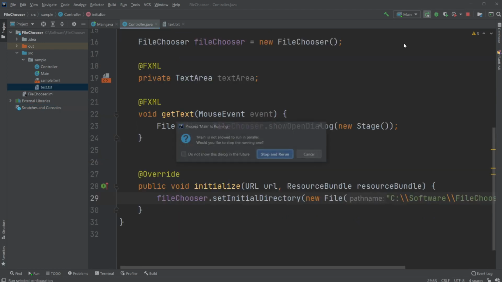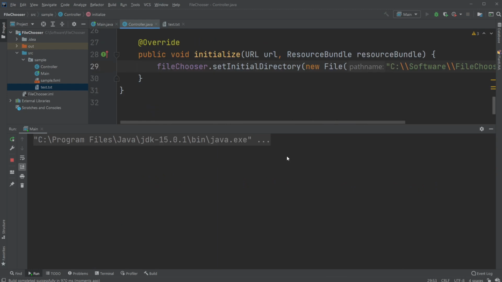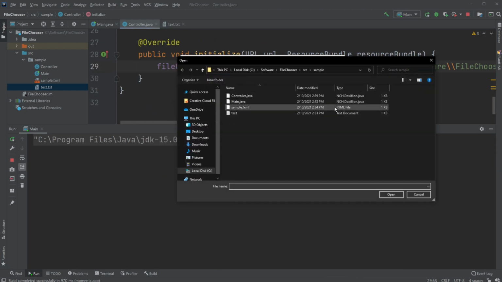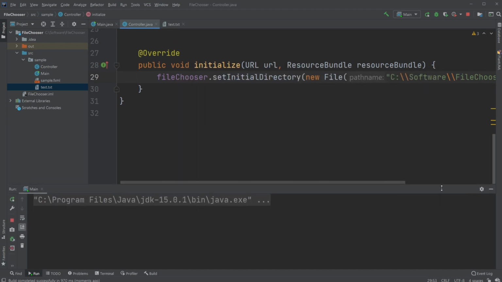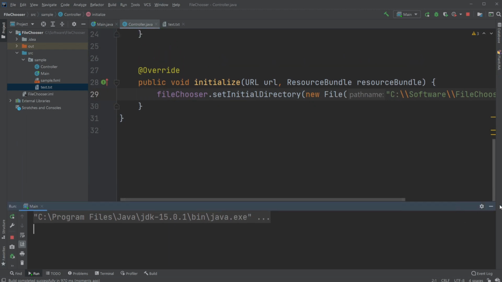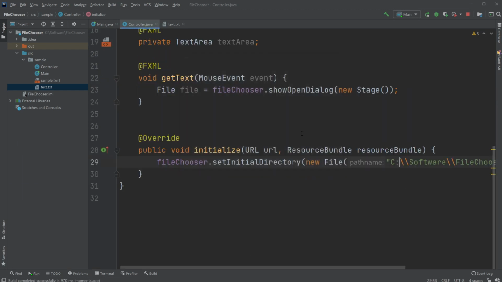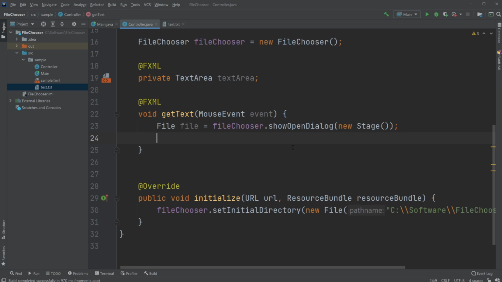So now let's try again. And now there we go. We get the ability to actually pick a specific file. In this case, we'll just pick a text file, and nothing happens because we don't do anything with this text file yet. So what we would like to do is when we get a text file, we would actually create a scanner.